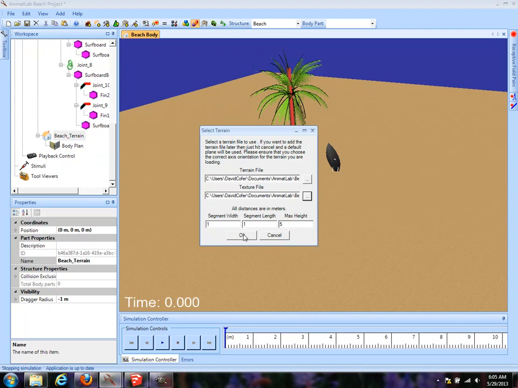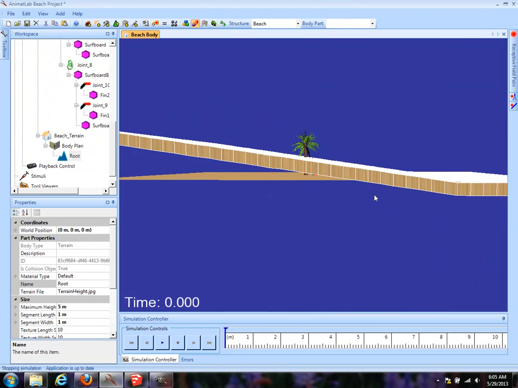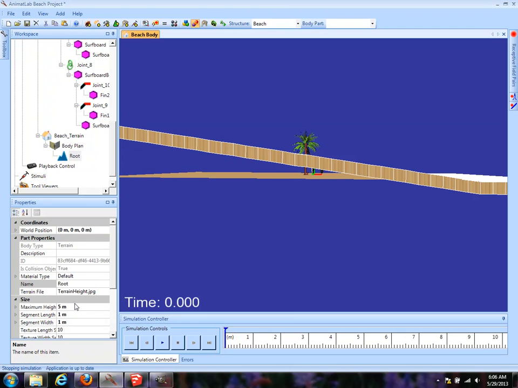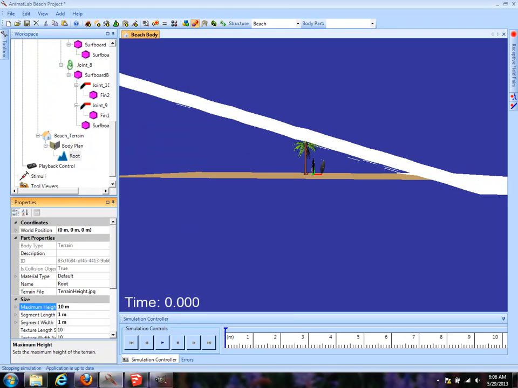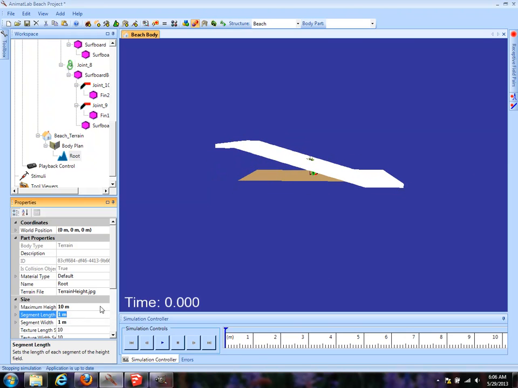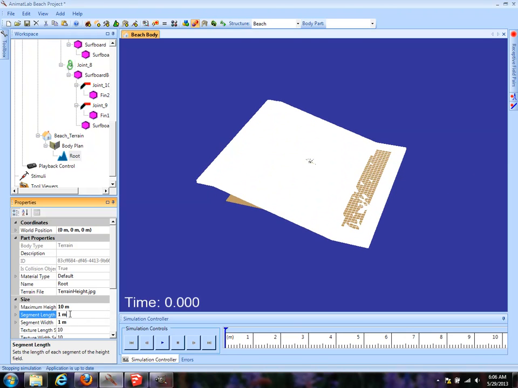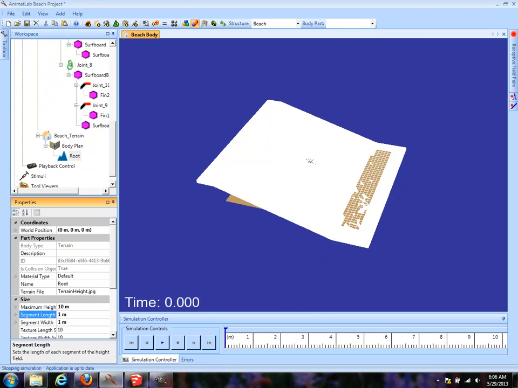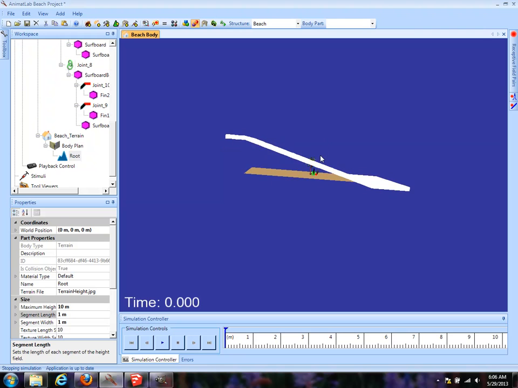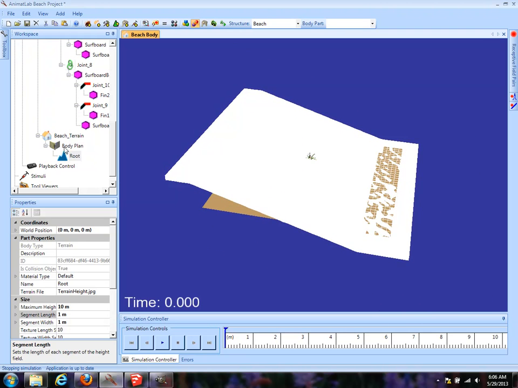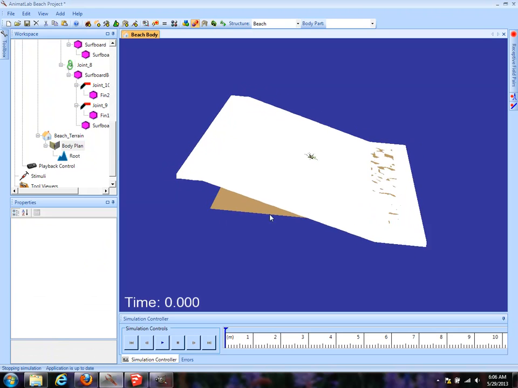So we're going to go ahead and go with the default settings for this. However, you can change these as you want. So for instance, let's go with 10 meters. You can see it increases it right there. Or you could go with 2 meters. So you can change these even though you set them initially. You're not stuck, basically.